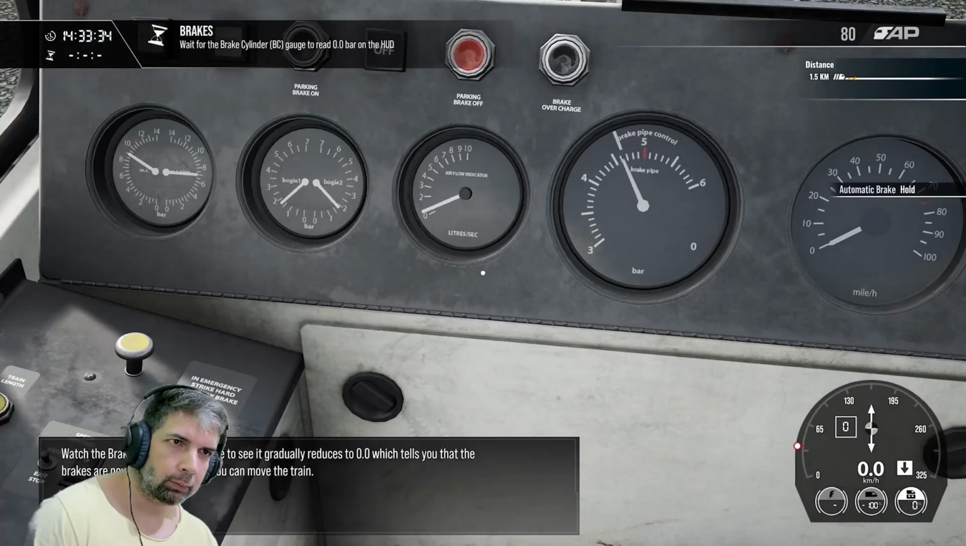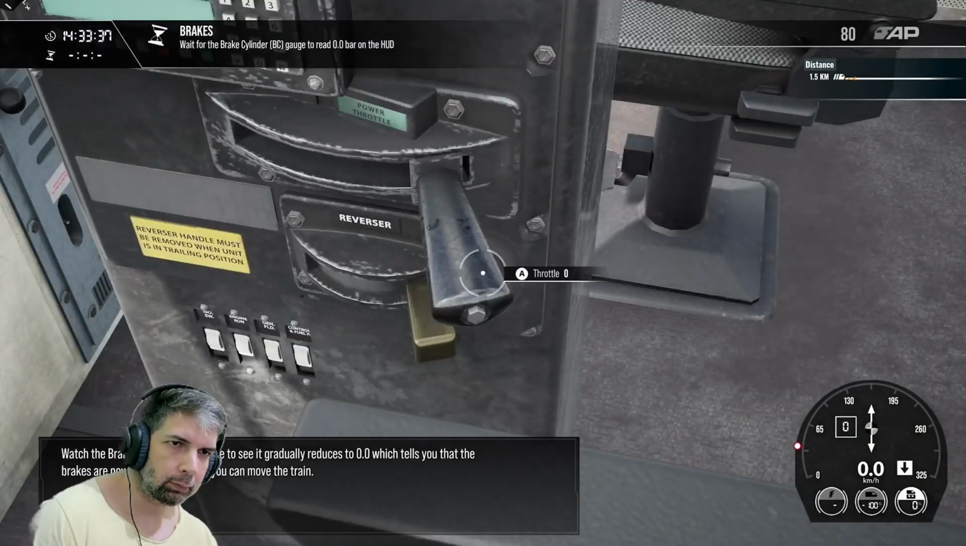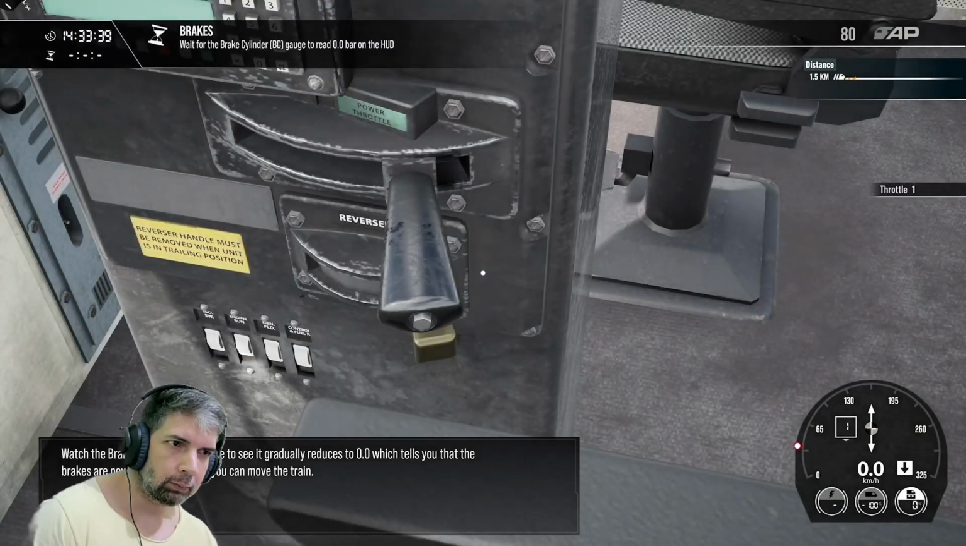Watch the brake cylinder, or BC gauge, to see it gradually reduce to 0, which tells you that the brakes are now fully released and you can move the train.